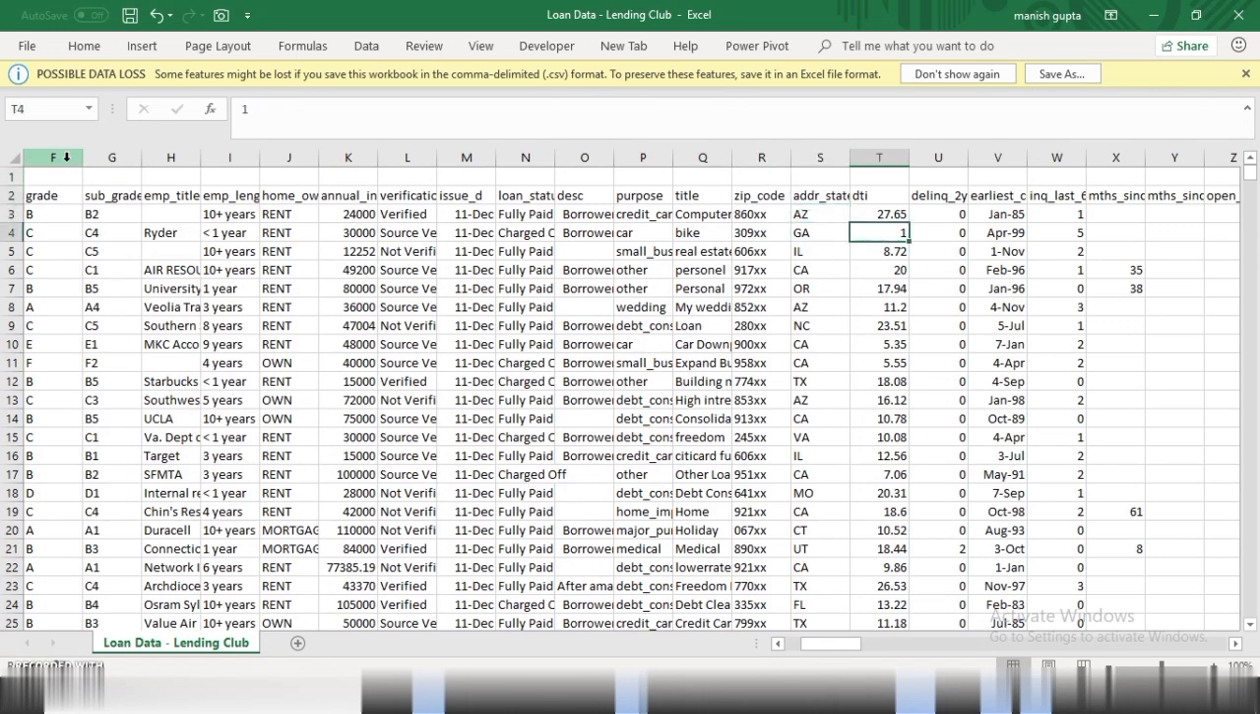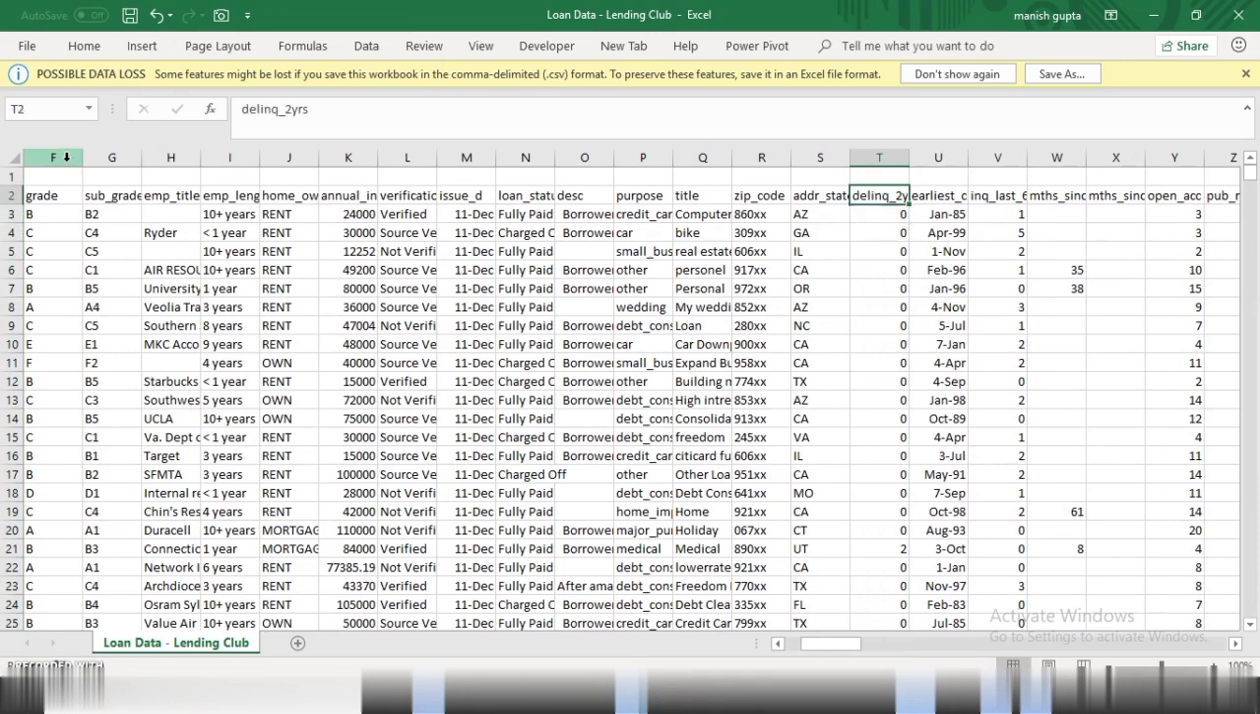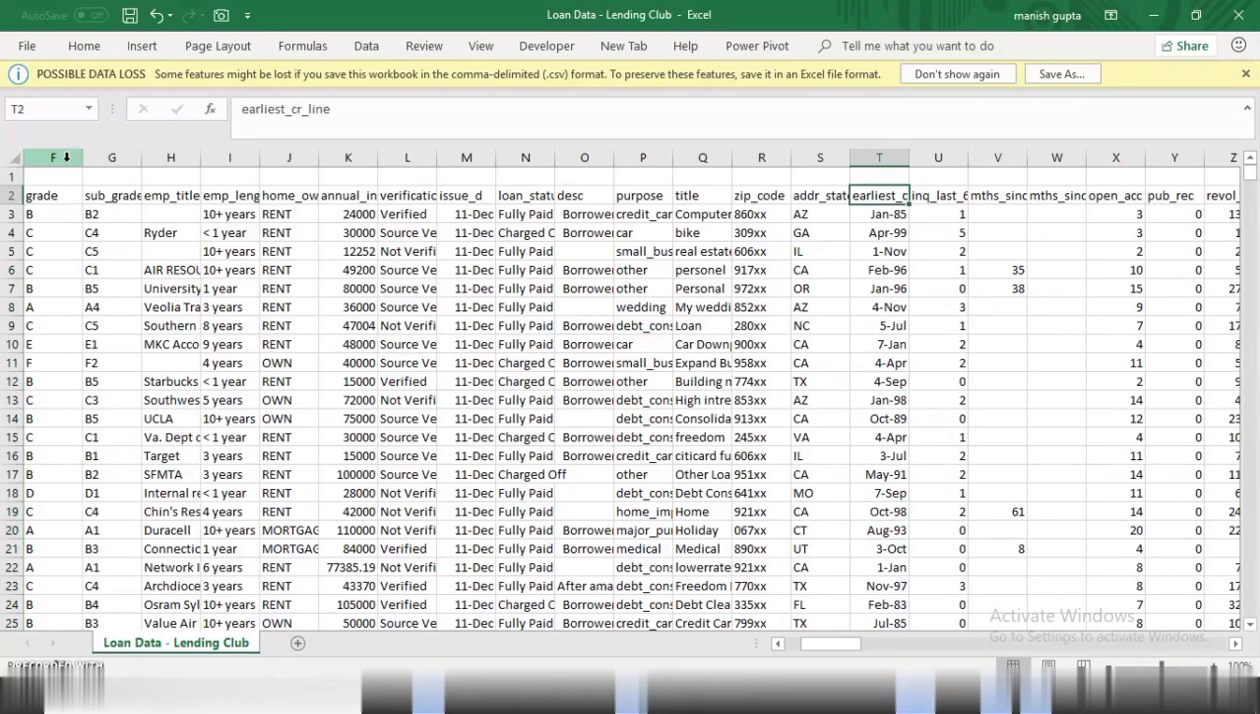Address, yes we need. This one we don't need, okay, so we take it out. Then we have delinquencies in the last 2 years, this one we don't need. The earliest credit line: when was the last credit which was given to this customer, from their website or from any other resources. This is important so that we know how frequently people are taking the loan.